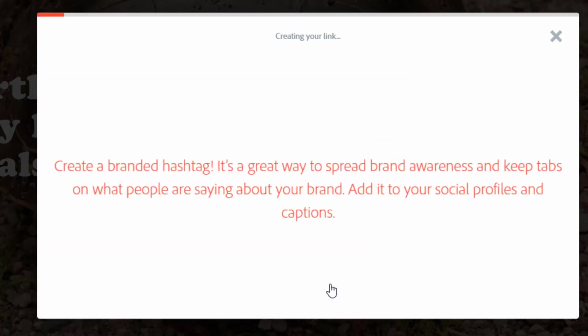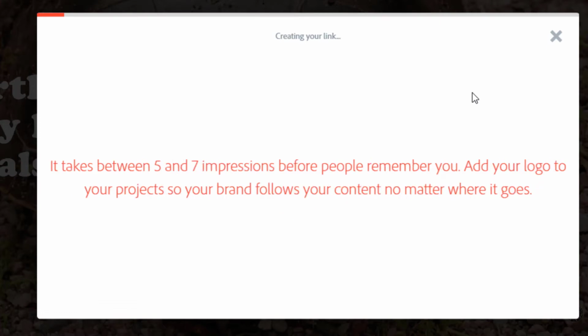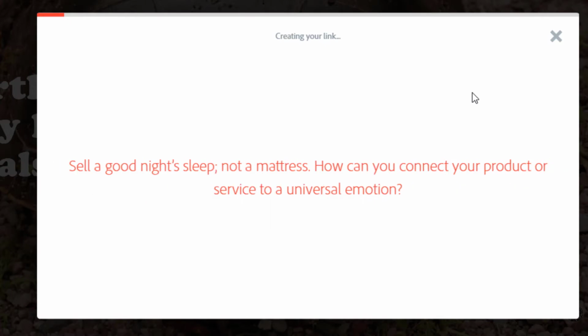So I'm going to click Create Link. It does take a little bit of time to process the video because it's actually creating that video for you with the narration, the music, all the text, all the images, and all the video. So this might take a little bit of time, especially depending on how long your video is.